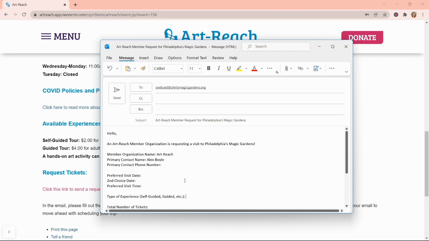And the biggest change here from how our program used to work for museum trips is that you will actually be sending this email directly to the museum. Once you do that, someone that works at that museum will be in touch with you to move forward on scheduling your trip. So the scheduling aspect will no longer be handled directly through Artreach.